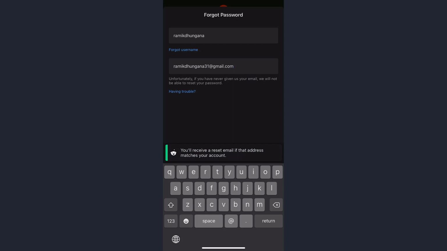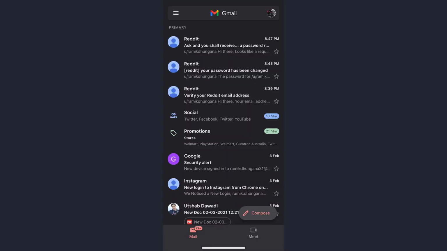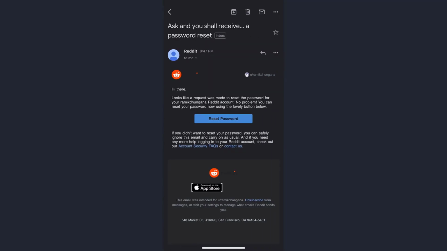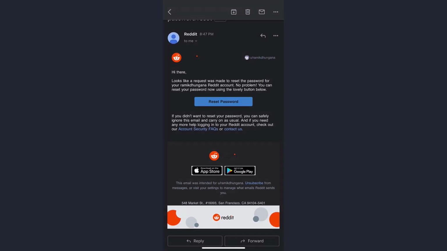And now it will send a mail to your email address. Now let's go and check our mails. As you can see, we have just received a mail. So let's tap on it and then there you can see an option named Reset Password. Tap on it and then it'll take you to your browser.